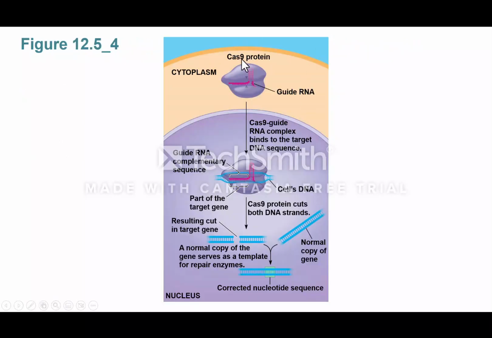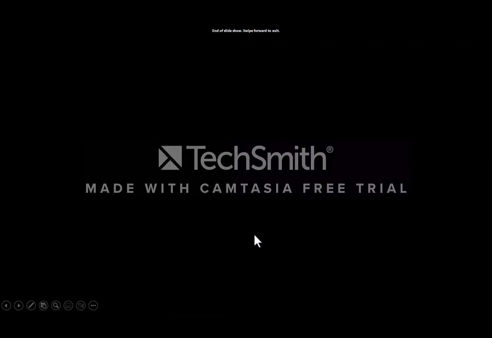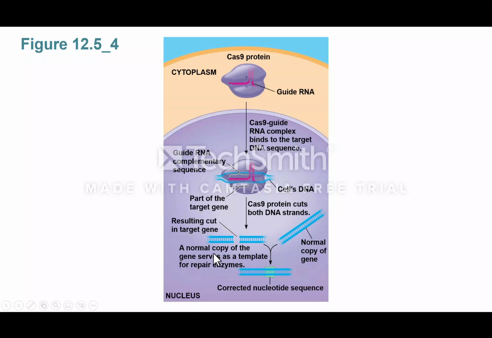We have this Cas9 protein, and it has a guide RNA. And the Cas9 guide binds to its target sequence, okay? So the Cas9, here it is. It's got a loop right here, and the guide is going to bind to the DNA, okay? The Cas9 is then going to cut the DNA. All right? So this is the resulting cut gene. You can then insert a normal copy.